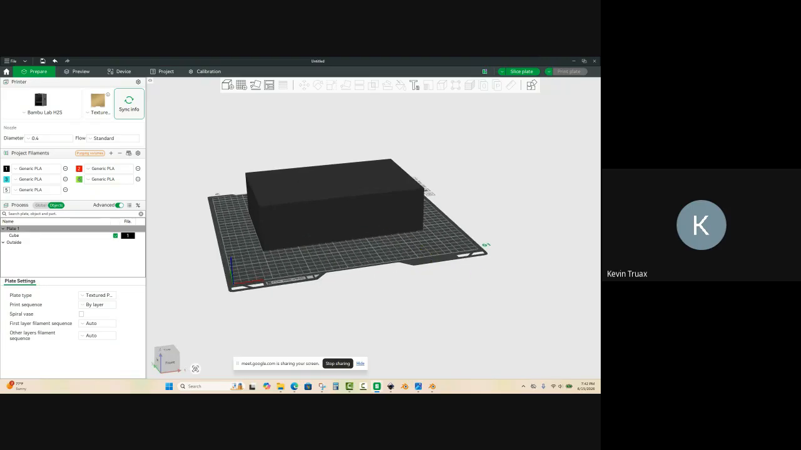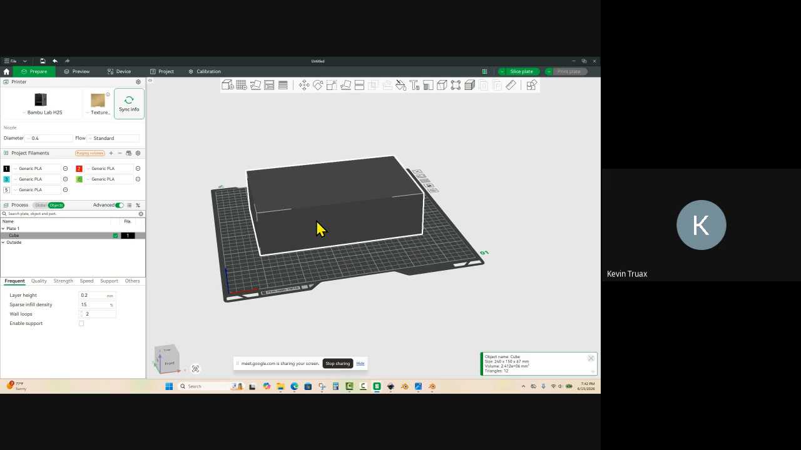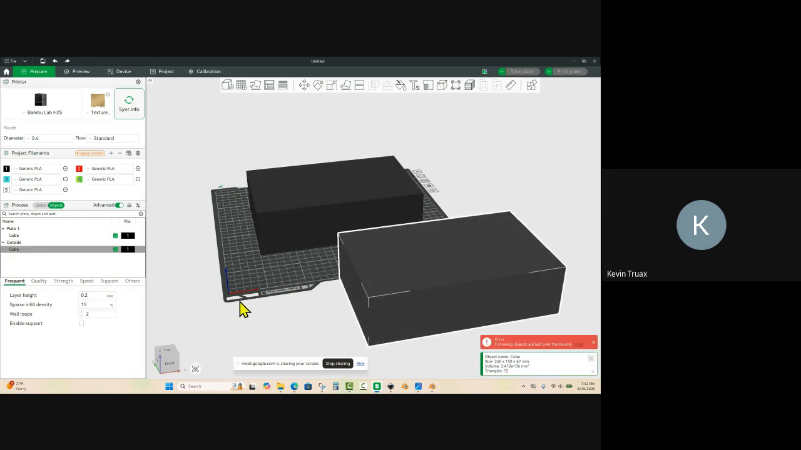Did we have a question? Anyone? Nope. Okay. So anyhow, there's our cube, and we're going to copy and paste it. So we just hit Control-C, Control-V, right? Just like we did in Tinkercad.